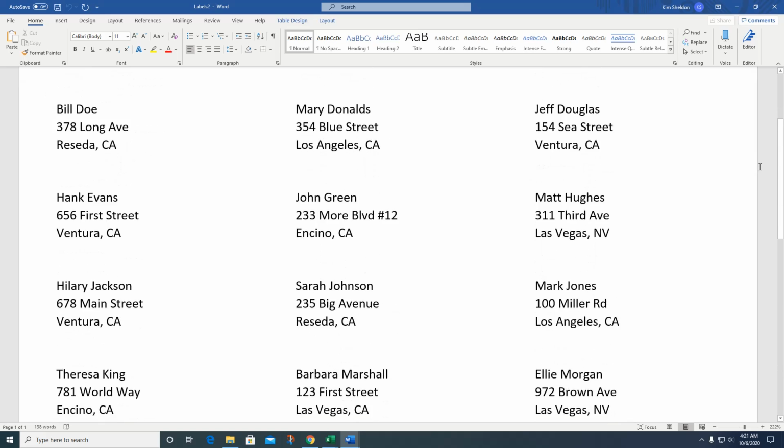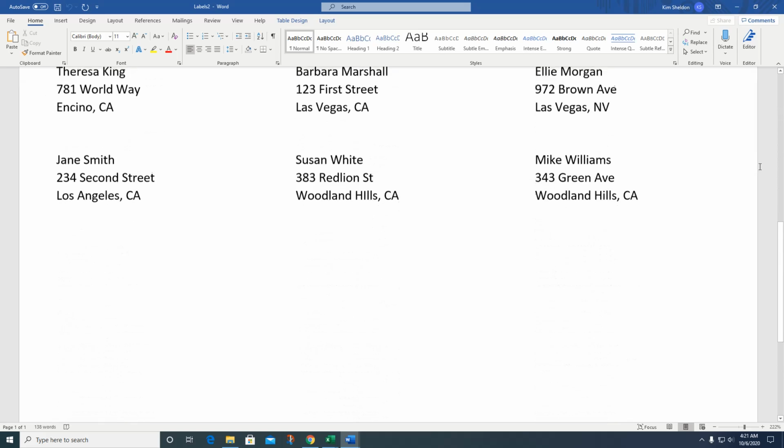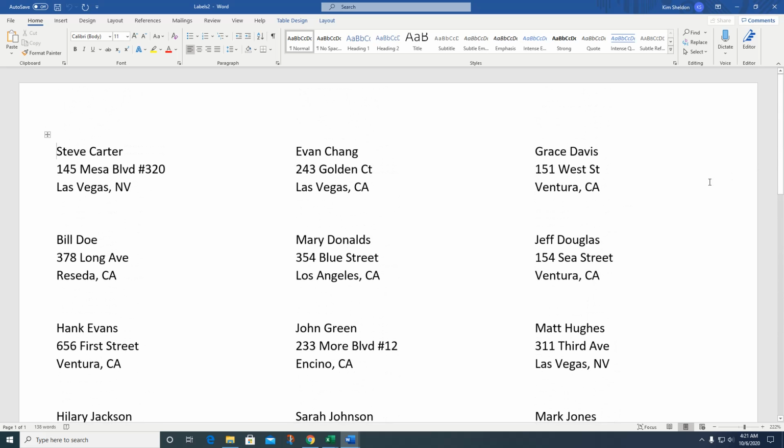So this is a really time-saving thing. It's very easy once you figure it out. So hopefully my instructions here helped, and you feel comfortable doing some envelopes and labels and letters. Mail merge is fun. It's nothing to be afraid of.